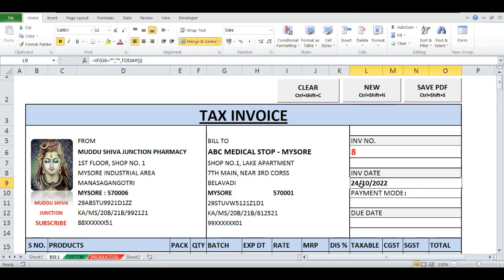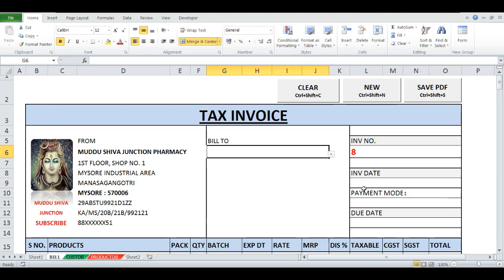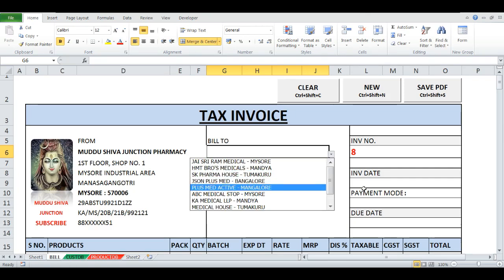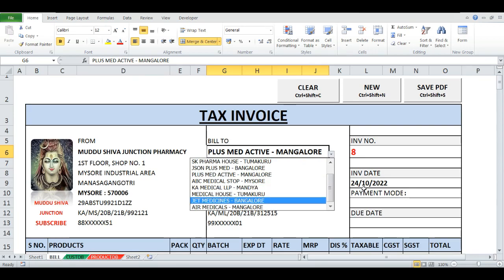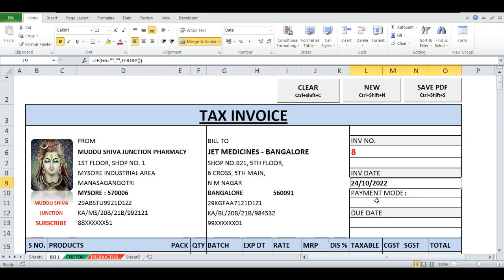Now the invoice date depends on the customer name. If the customer name is available, then only it will show today's date. For that I have entered the formula here. IF G6, the customer name, is blank, the result should be blank, otherwise today's date should be reflected. Now I am deleting the customer name here, so the invoice date will not reflect. When I select the customer name, today's date will appear. This is how I have entered the formula for the invoice date.